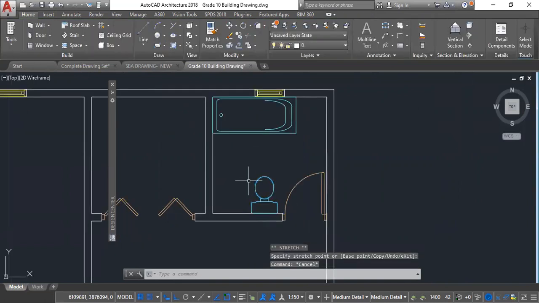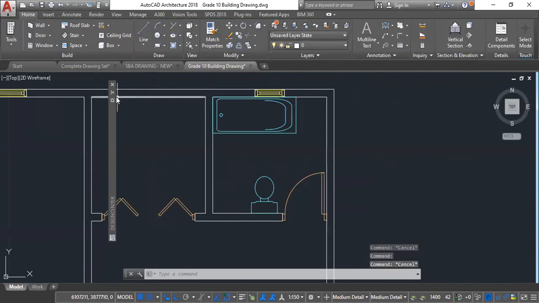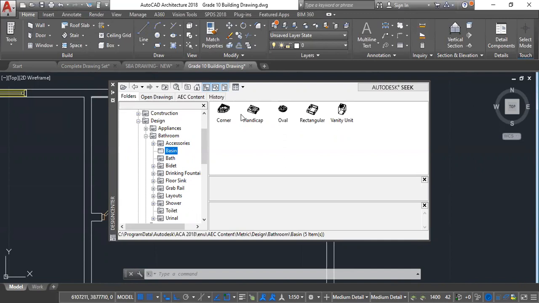Okay. Then for the sink, let me see if the sink can be perceived. If not, if we rearrange the stuff in the bathroom. So sink, basin, you have it as basin.